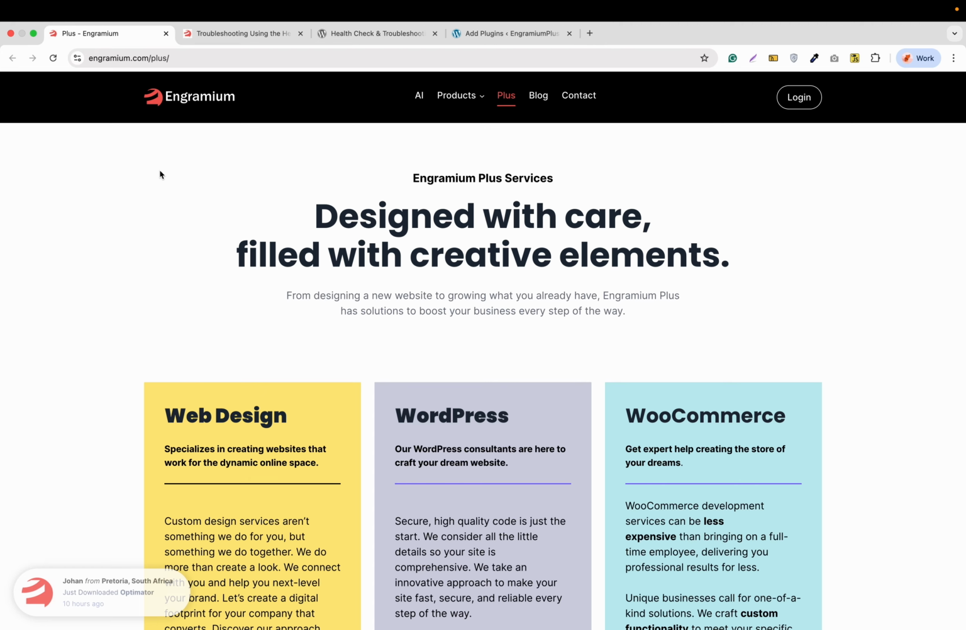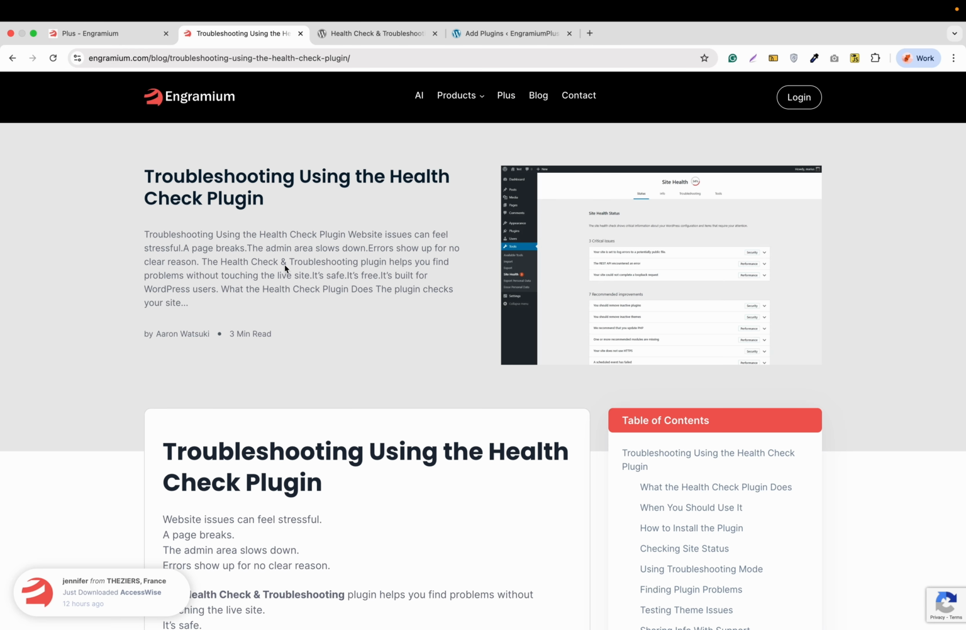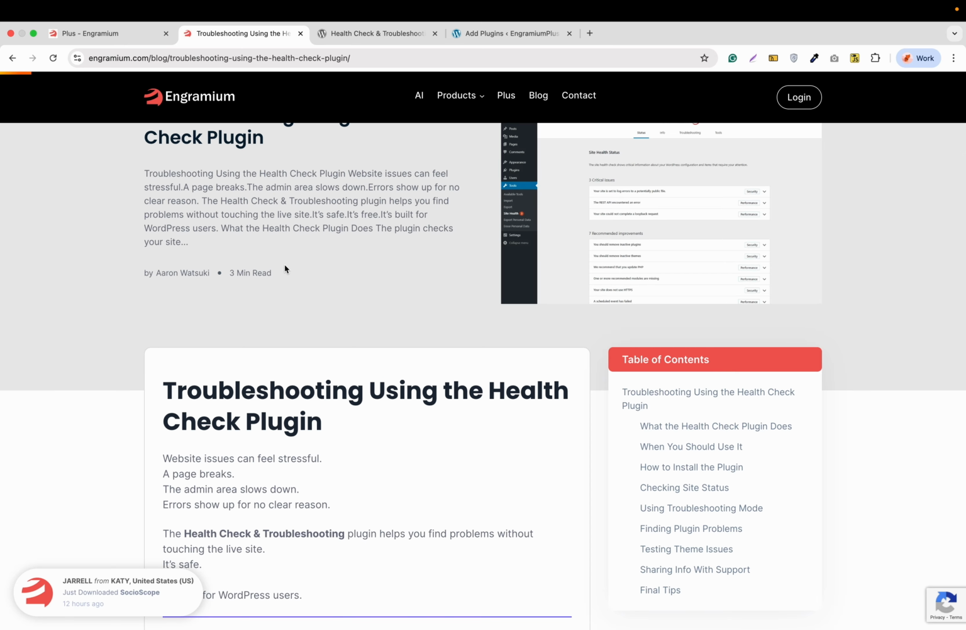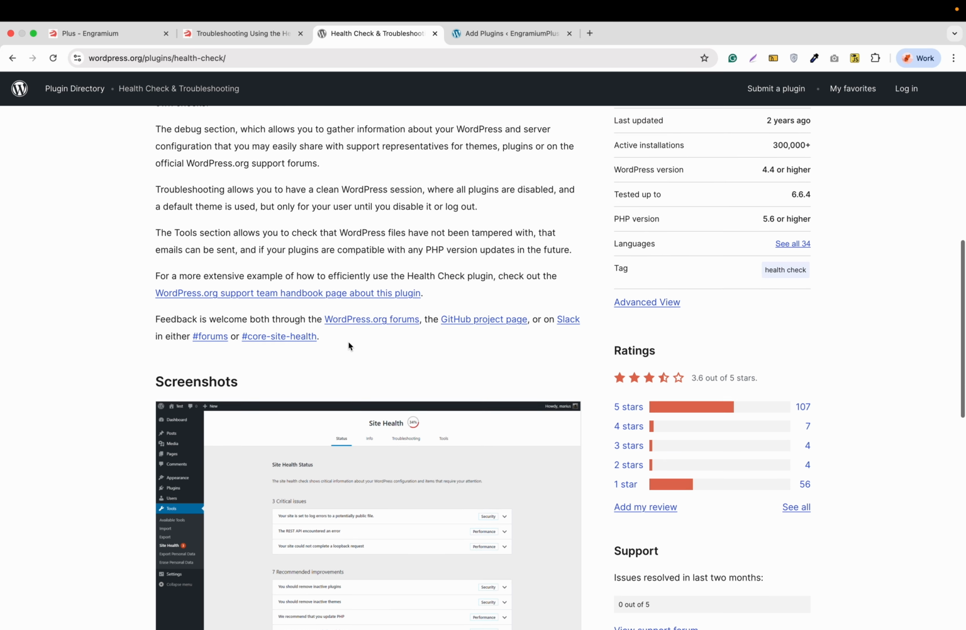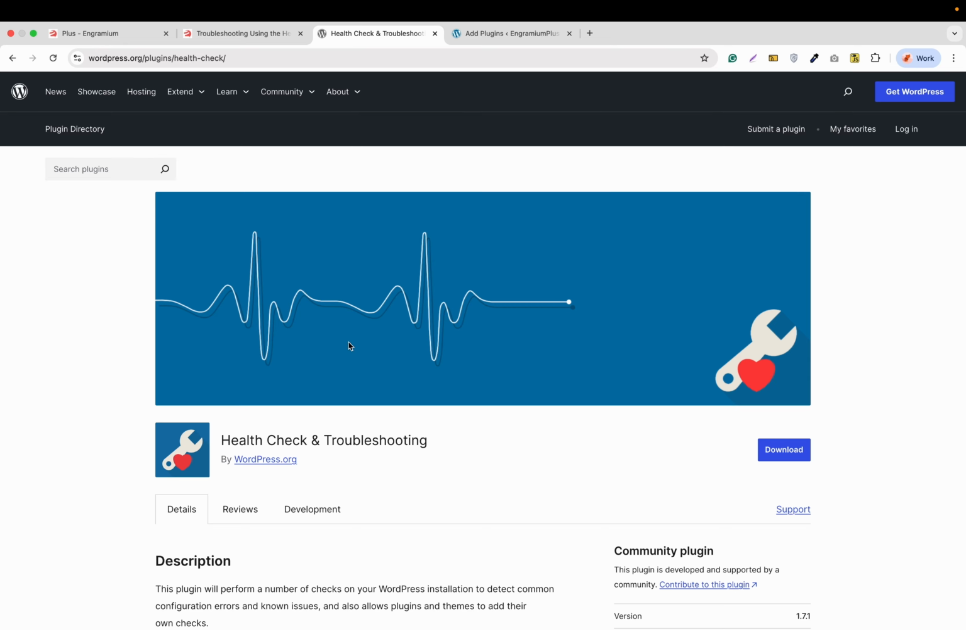Optimization. Now that you know who we are, let's focus on today's topic. If you run WordPress personally or for clients, this is the plugin you should install right now. The plugin is Health Check and Troubleshooting. It belongs on every WordPress site.